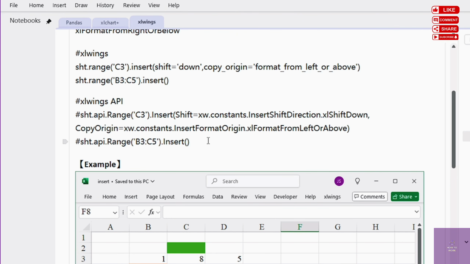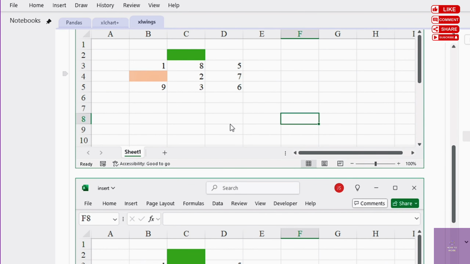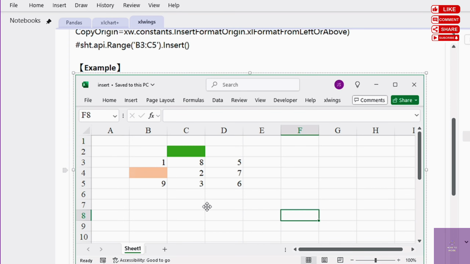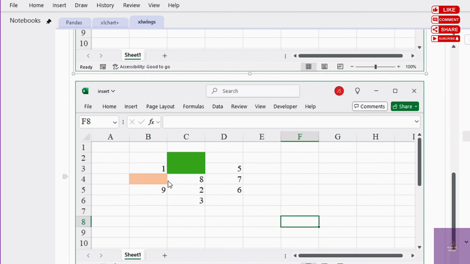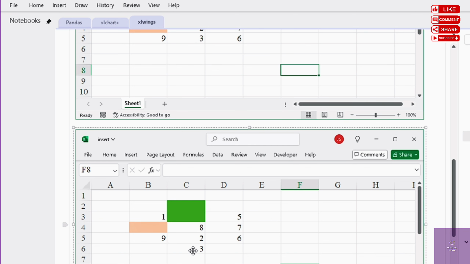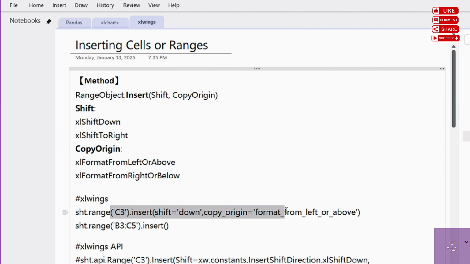Okay, this is the original values. This is the values after the cell is inserted. The values move down, and the format of the inserted cell is the same as the cell above. So this is the result of syntax 1, the first syntax.